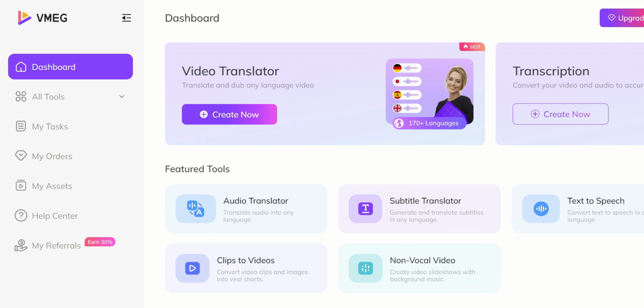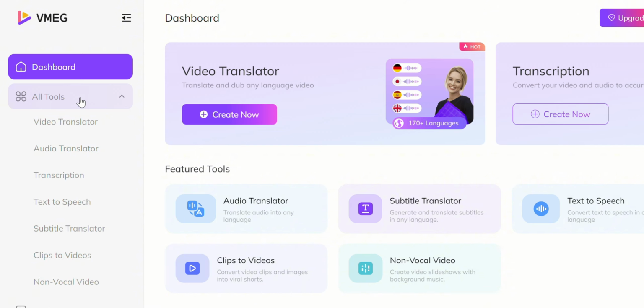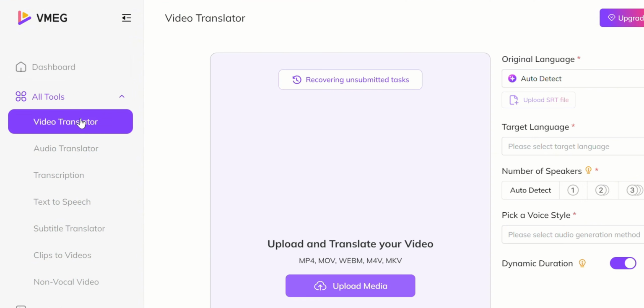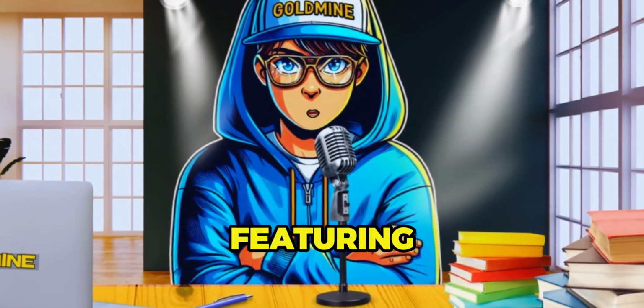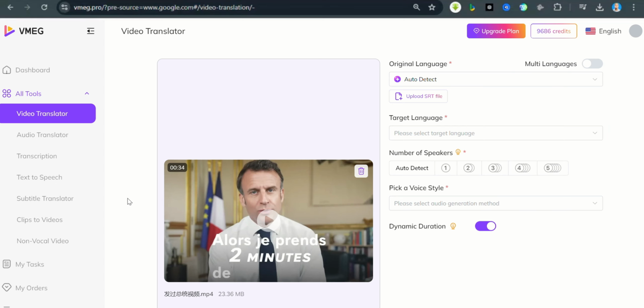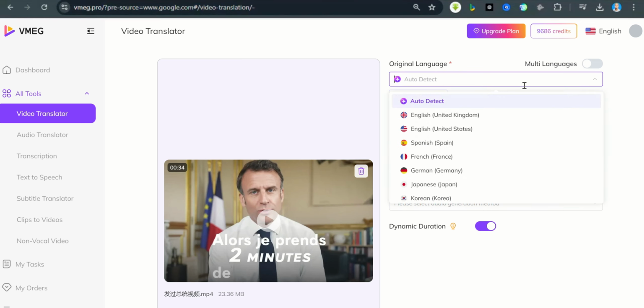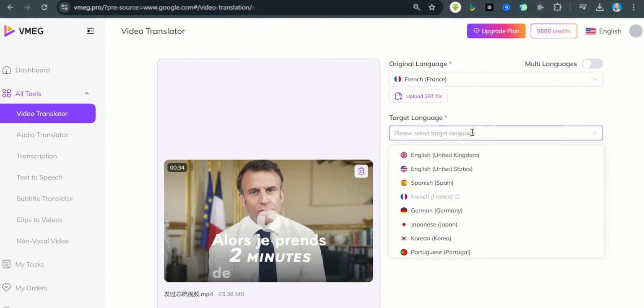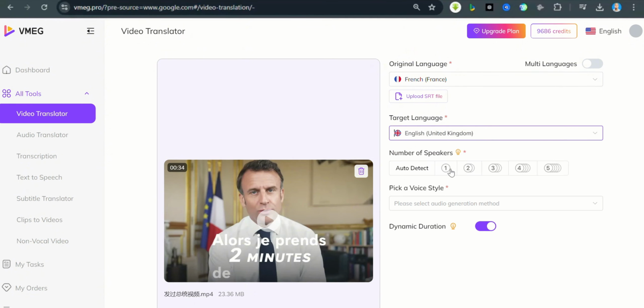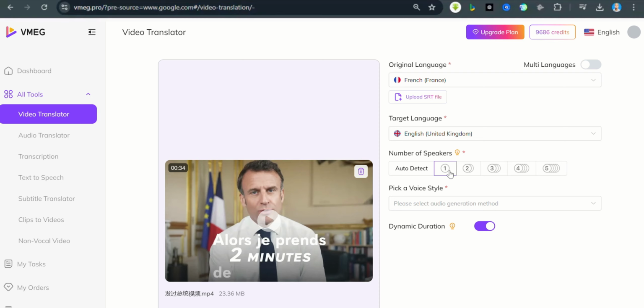Step 1. Video translation. Click All Products, then select Video Translation from the menu. Now, upload your video. For this example, I'll use one featuring a man speaking French. The AI will automatically detect the original language, but if it doesn't, you can set it manually. I'll switch the original language to French and set the translation language to English. Since there's only one speaker, I'll keep it as a single speaker translation.